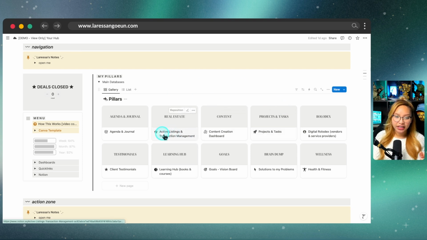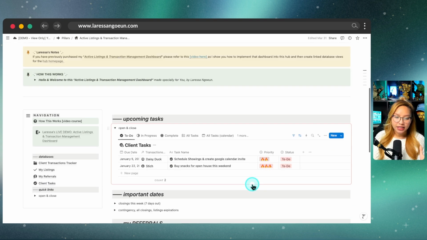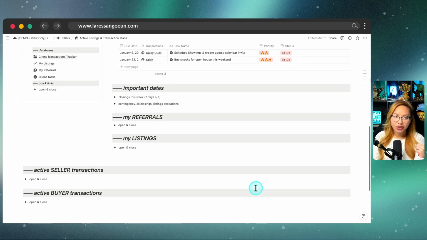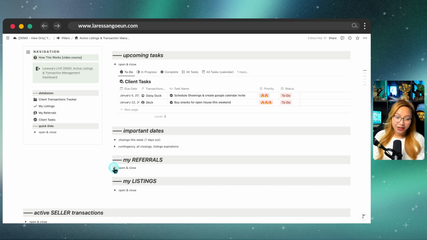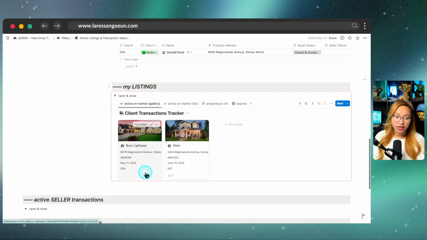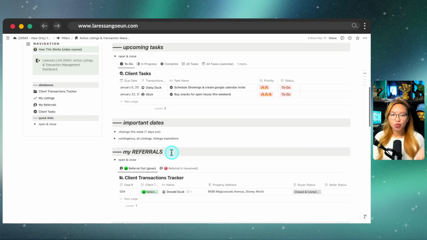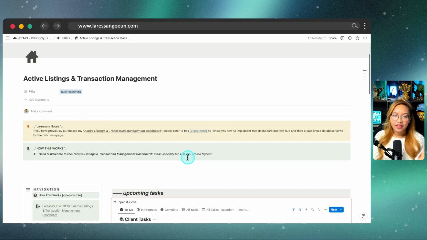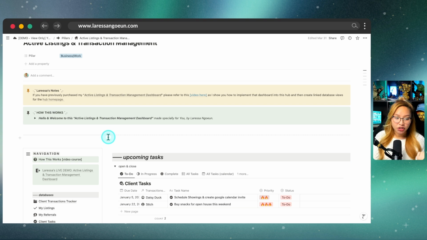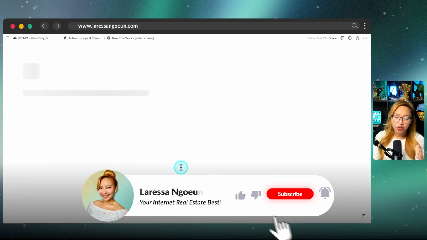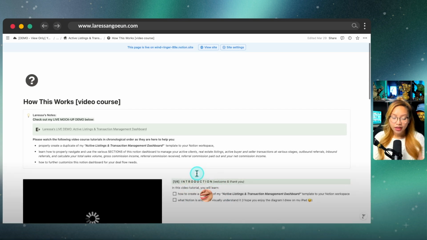So really quickly here, if I click the active listings and transaction management board, this is what it looks like. This is everything in regards to your active real estate deals and your active listings. Again, I like to house everything in toggles, that way you keep your workspace nice, clean, and organized. It's not screaming at you, but this is the active listings and transaction management hub. This particular transaction board also has its own video course, which teaches you everything you need to know about this transaction hub and how to use it.